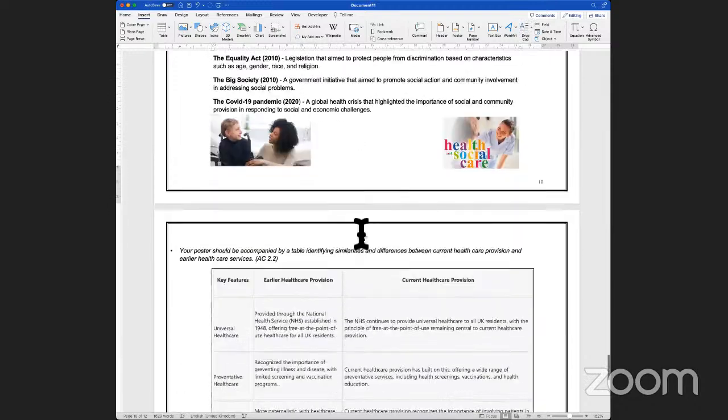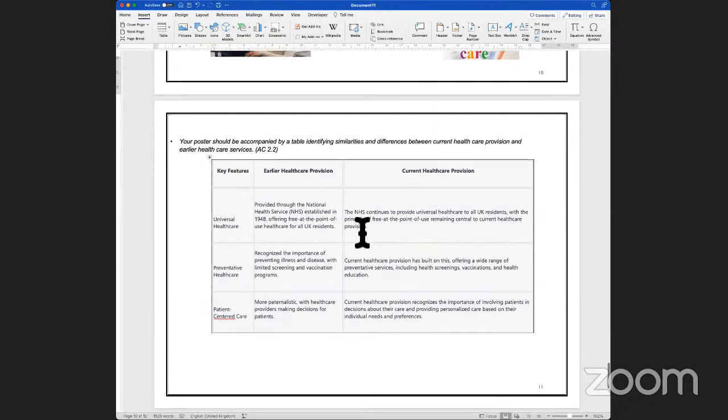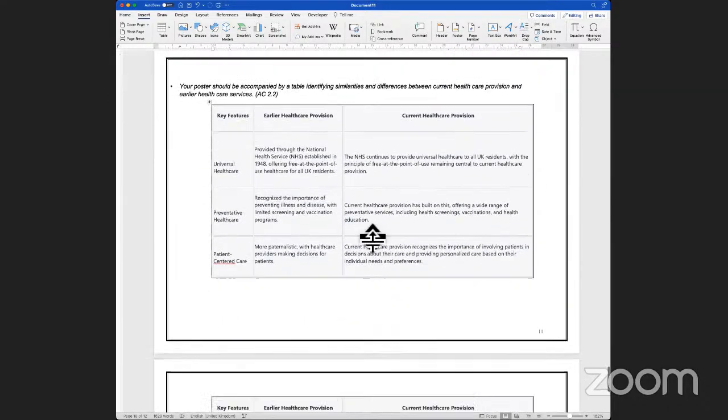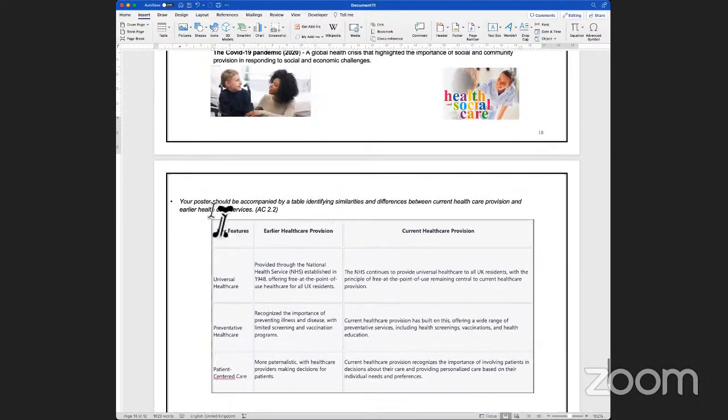Right. So this particular assignment that I've done as a sampler, I'm going to make it available on Moodle, so you are going to be able to see it. Now, it says the last task is that your poster should be accompanied by similarities and differences between current healthcare provision and earlier healthcare services.